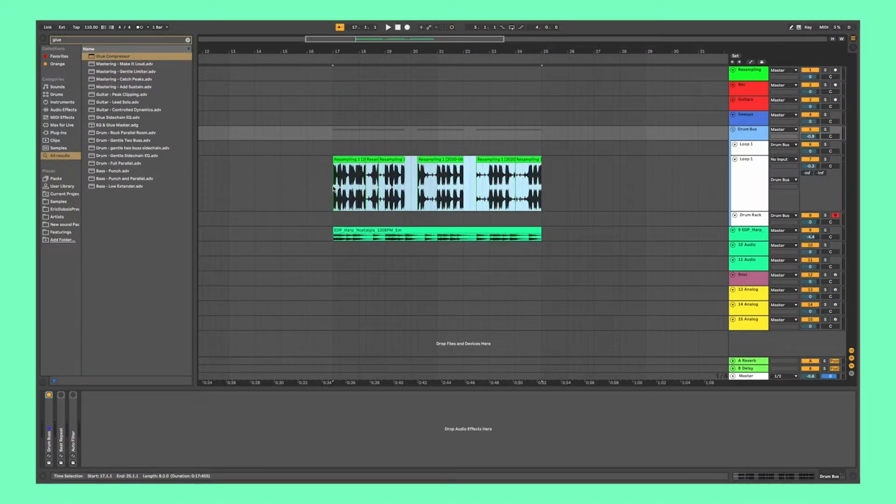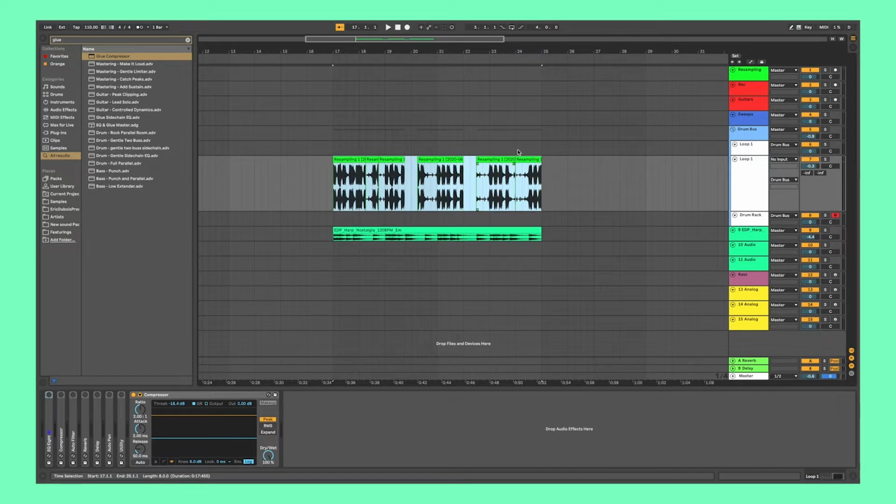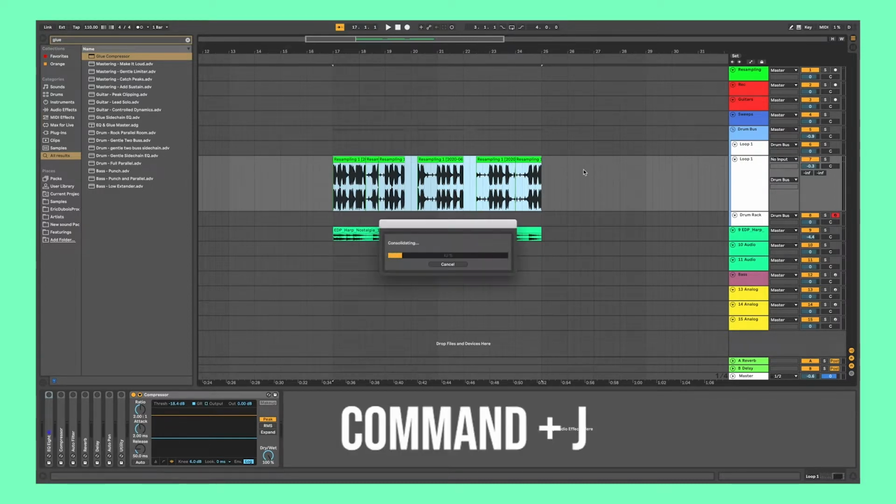So here, as you can see, this channel right here is kind of complicated. I've made some chops, I've made some reverbs, I've pitched down some things, and I want it to be just in one audio file. The only thing I need to do is select the section that I want, hit Command J, and it's gonna consolidate it into one audio channel and I'm good to go. I'm not confused anymore, everything looks clean and everything looks really good.